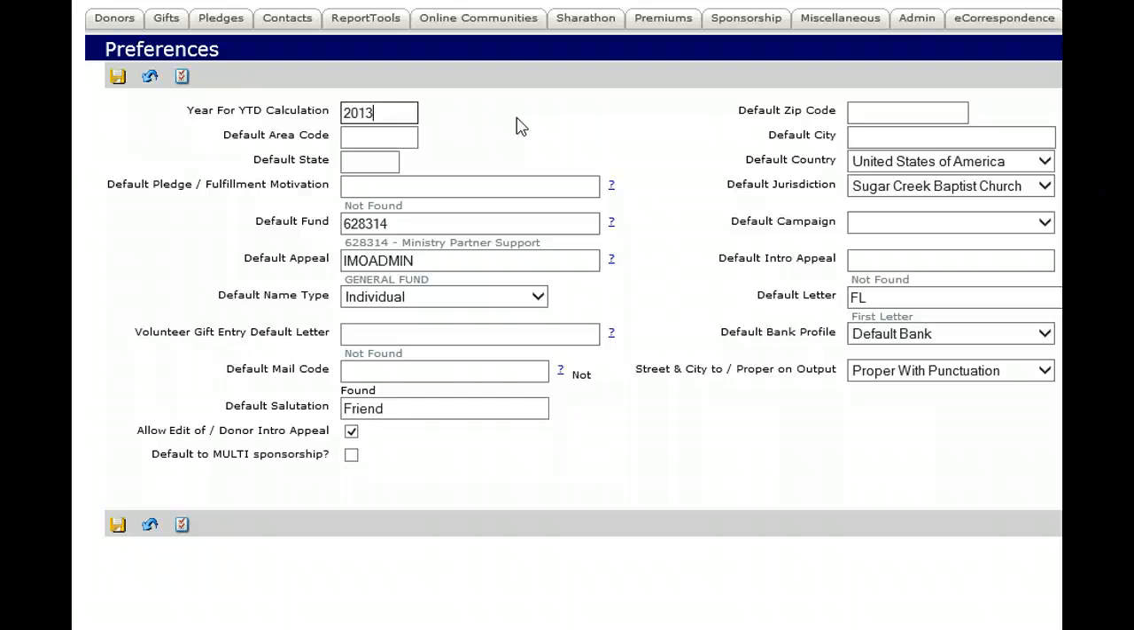So why doesn't Denari know what year it is and use that automatically? Normally, in the first week of January, you'll be receiving gifts that were intended for the previous year. When you print thank you receipts for those previous year gifts, your donors will want to see the year-to-date for that previous year. So this field allows you to change the setting as needed.